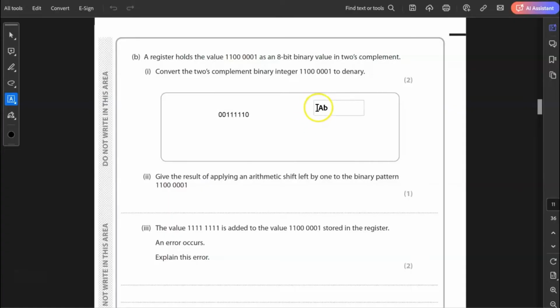So the thing to remember with this is flip the bits. So zeros become ones, ones become zeros. And you can see I've done that there. So all the ones became 0 and the zeros became 1. Then the final step, add 1.